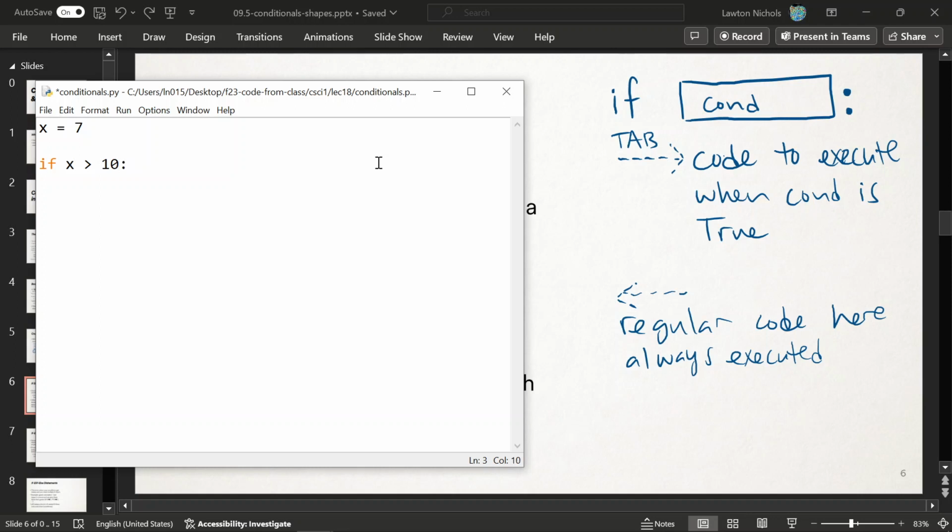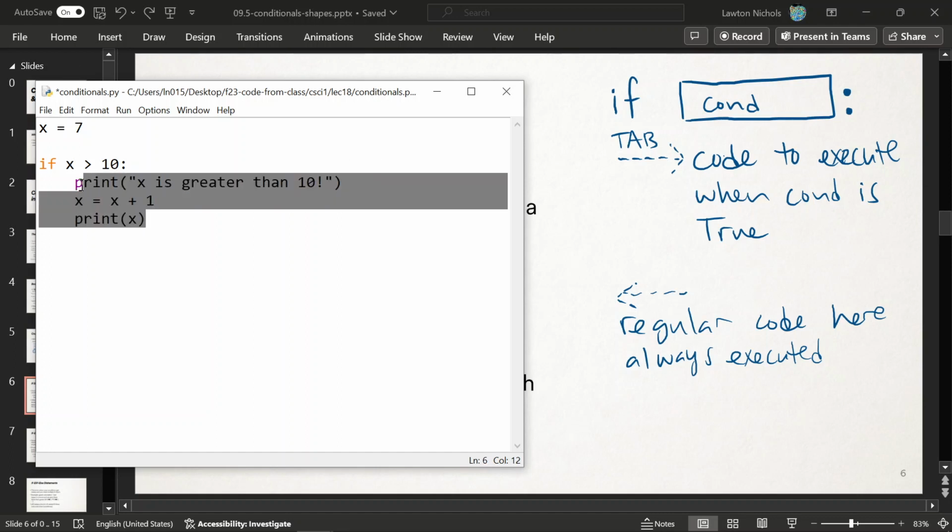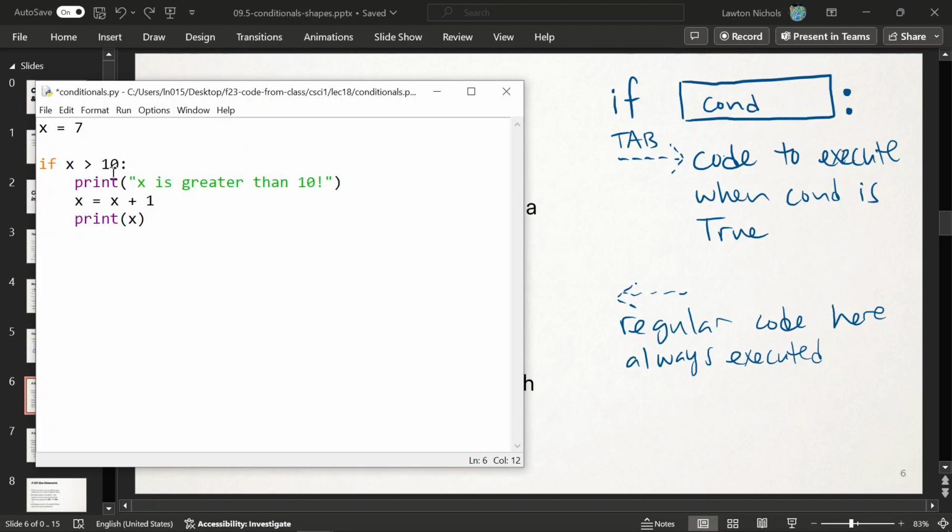That's false, isn't it? 7 is not greater than 10. But if it is, I'll print "x is greater than 10!" And then I can do things with x. x equals x plus 1. Print x. I can do whatever I want in here. This is just all the body of the if statement. It's what's going to get run if this is true.